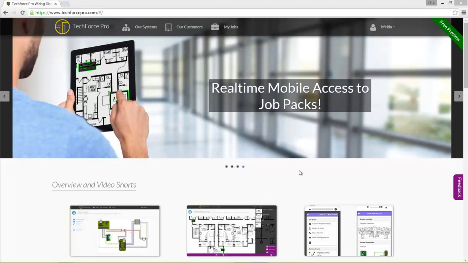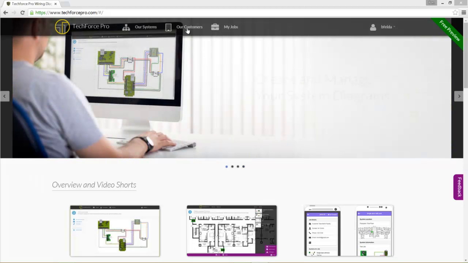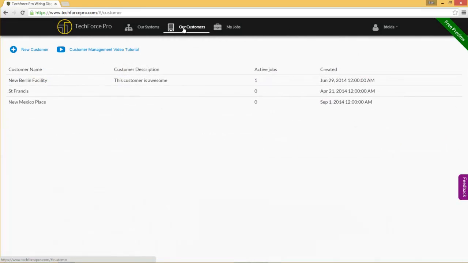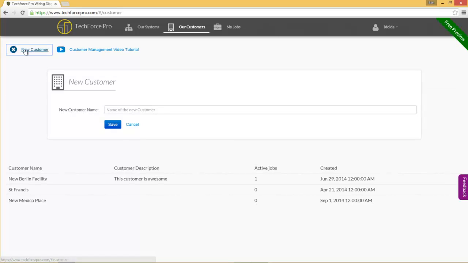To make a customer with TechForce Pro, you first want to click on Our Customers in the top menu bar. And this is your list of customers here. To make a new one, you click New Customer, type in the name of the new customer, and save it.